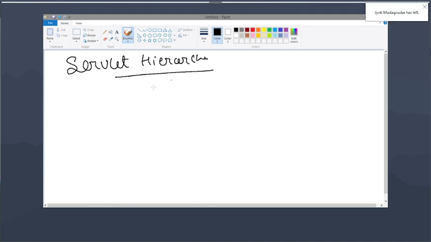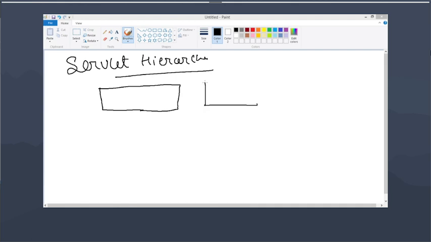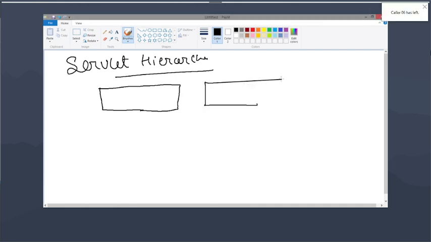Yes. So now coming to the servlet, guys, no doubt at all, it is nothing but an interface. The servlet is nothing but an interface. So if I talk about the servlet, basically, guys, the servlet interface is of two types.